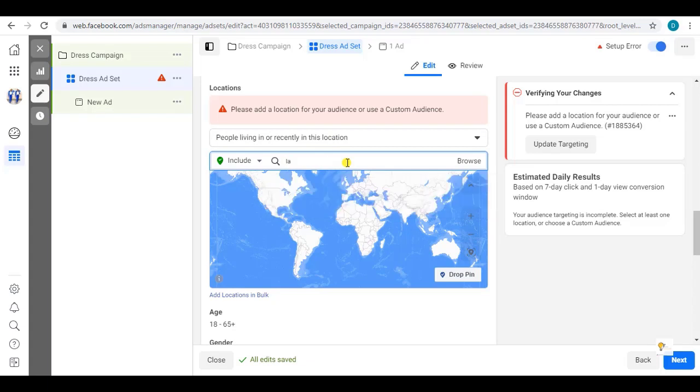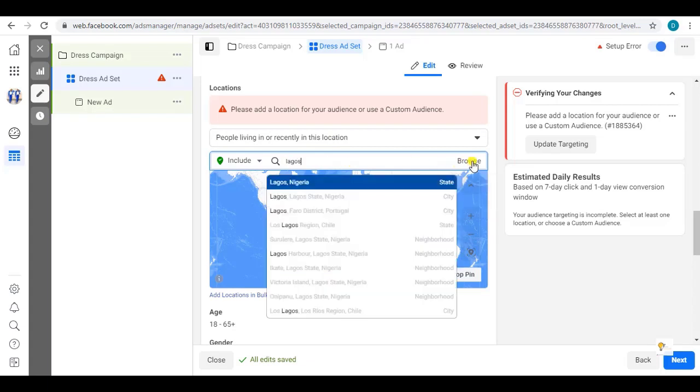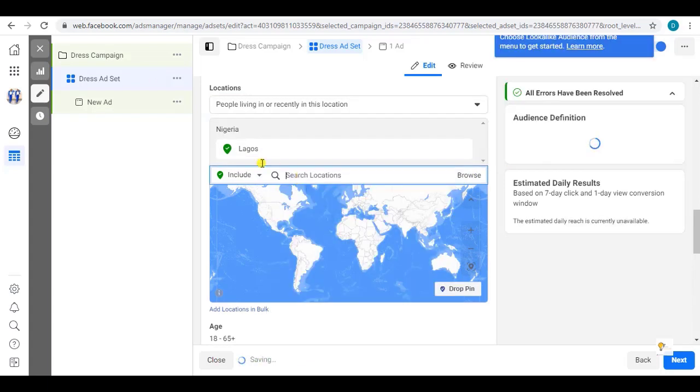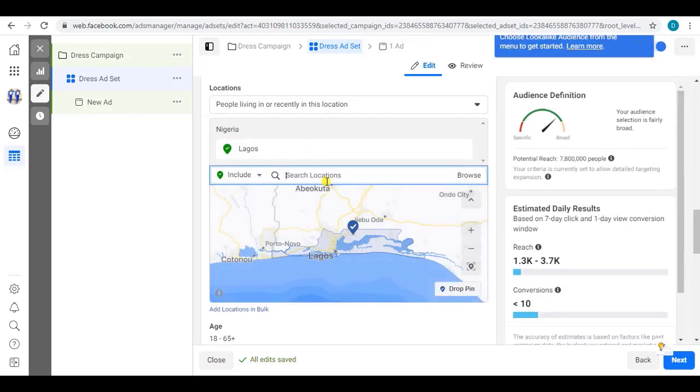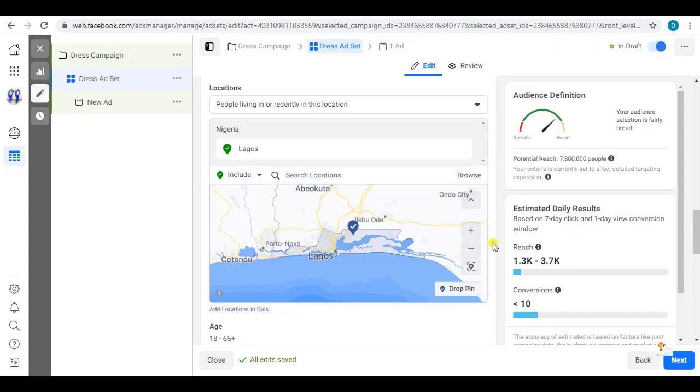Let's say Lagos. So Lagos, Nigeria. You can target your ad to only Lagos. You can target your ad to like 5 states. You can just list those states here. And if you don't even want to target the whole of Lagos, you can still just type in Ikeja or just a particular area, and Facebook can still locate people in that area.